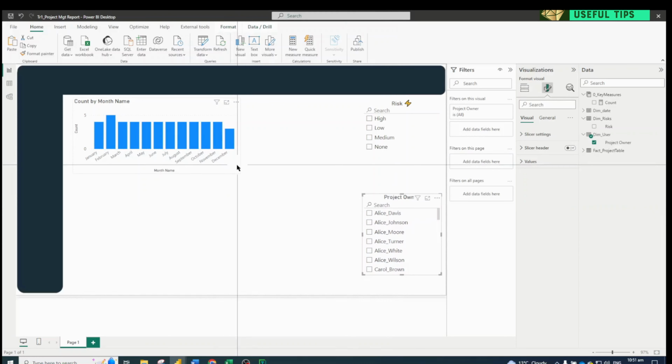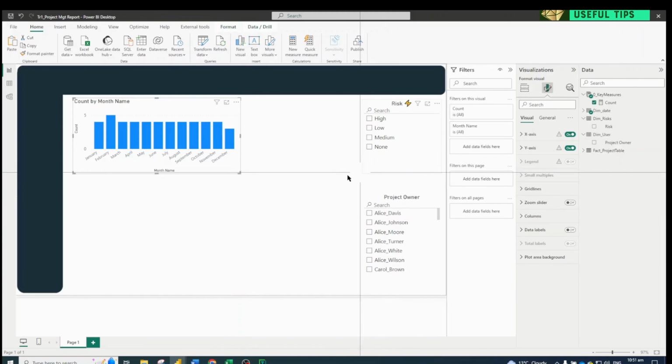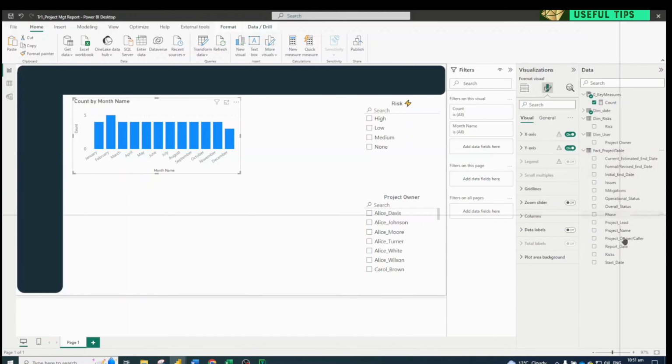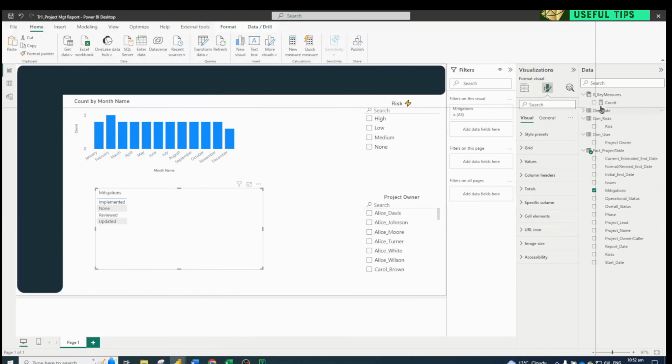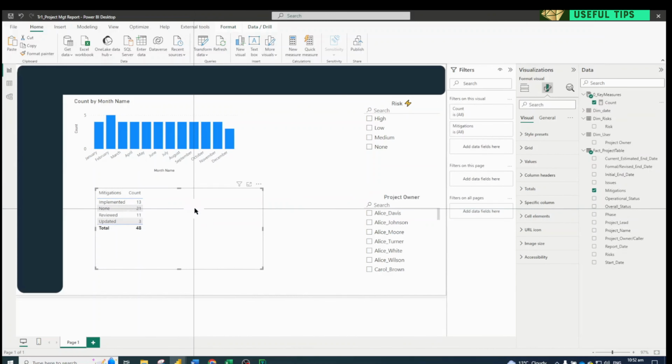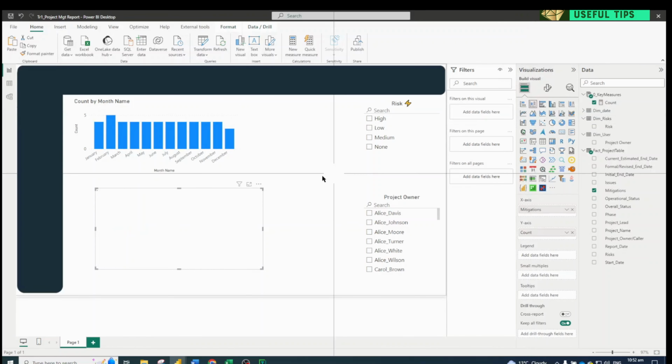So the idea is you have this data, and apart from that, what else can we show in this very simple thing. So I'll go to my fact and see. Okay, so there is a relationship between risk and mitigation. So I want to see that information. Again, this is count. So I'm just going to bring in mitigation here, and I'm going to bring the count into this one as well. Okay, so you can see this.